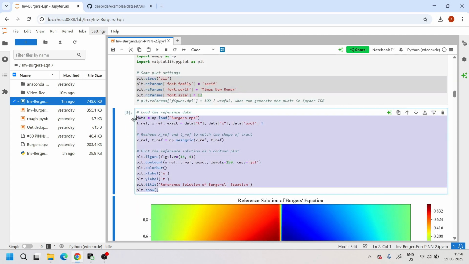And here I'm loading the data that I downloaded from the deepxde repository. That is the burgers.npz file, which I saved in this current directory, and I load it here using this numpy load function. Okay. So here within this data, we have three key variables, that is t, x, and usol.